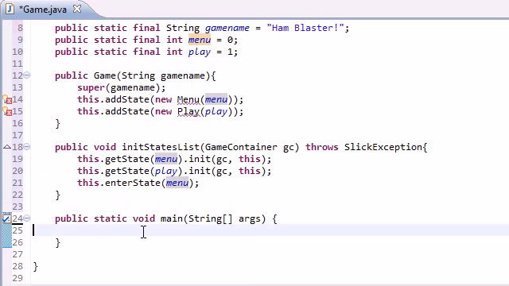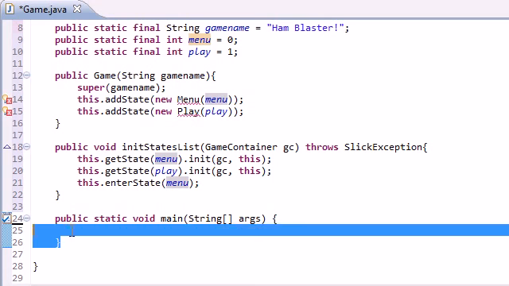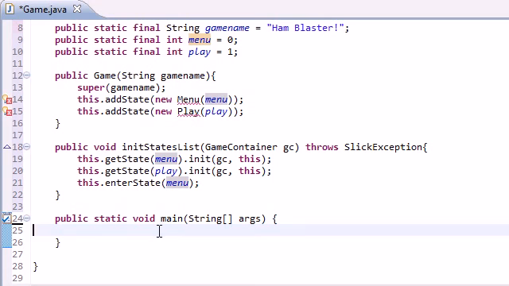So in the next tutorial, what we're going to be doing is working with the main method right here. And what this method is going to do is, you know what, I'm not going to spoil it, but it's going to be awesome.